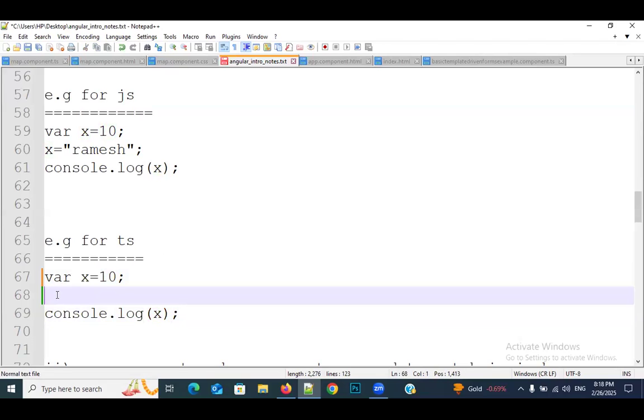In the next one, what I'm doing is assigning x equal to Ramesh here. Now tell me what is the output I will get? 10 Ramesh or error?